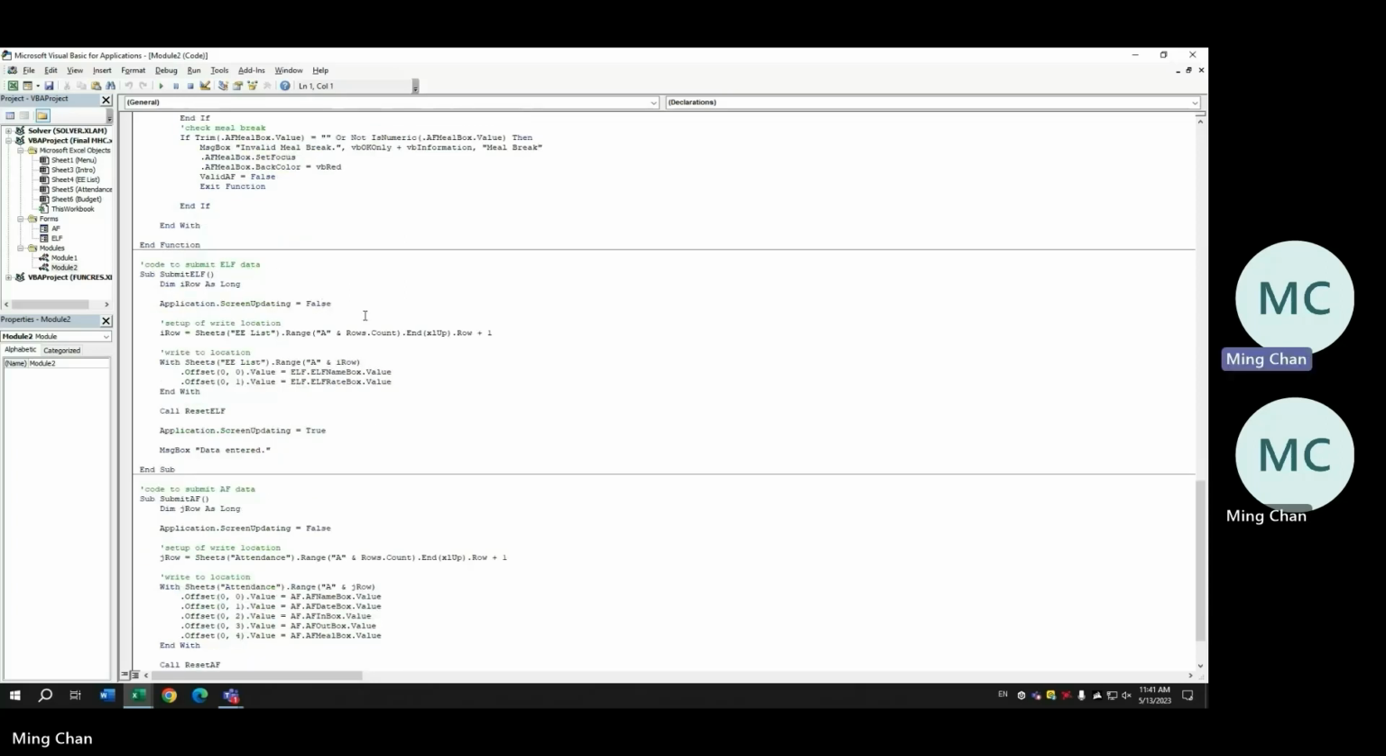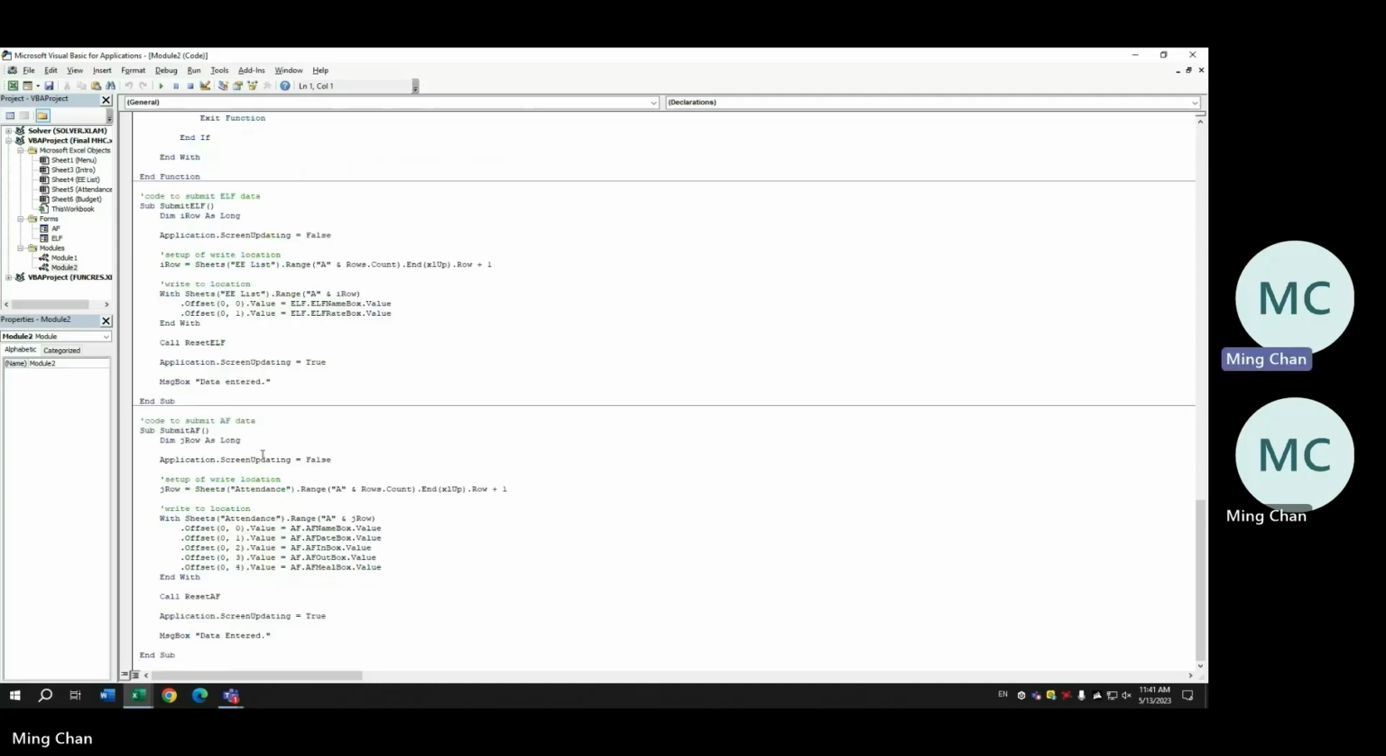Here's the code to submit data, finding its location, and then filling it in with the value from the text box. And then the success box. Similarly for the attendance form below. This concludes my final project presentation. Thank you for your time.